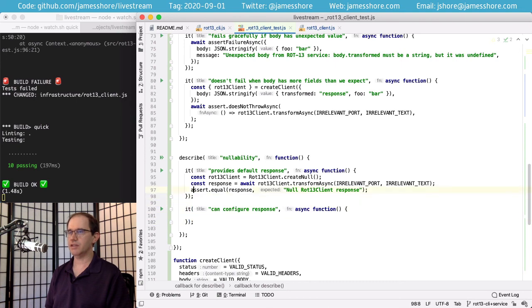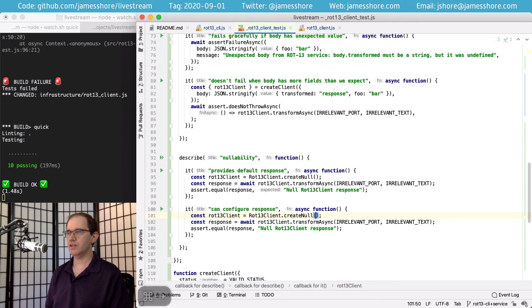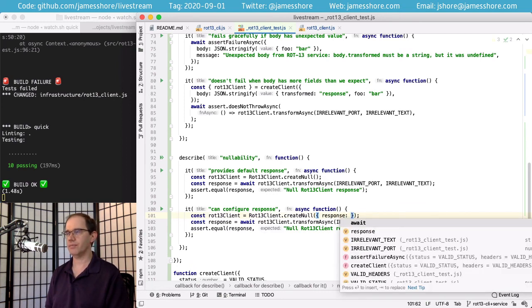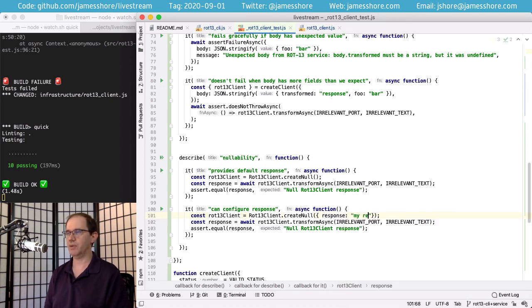And that's going to be really similar code here. Except now I'm going to say that we're going to create it with a response of, let's just go with, my response. Now I could set this up so that it was an array, but we're not expecting a lot of cases, or any cases, where there's going to be multiple calls to the client. So I'm just going to make it simple for today.